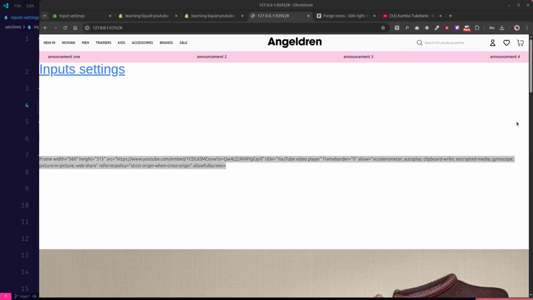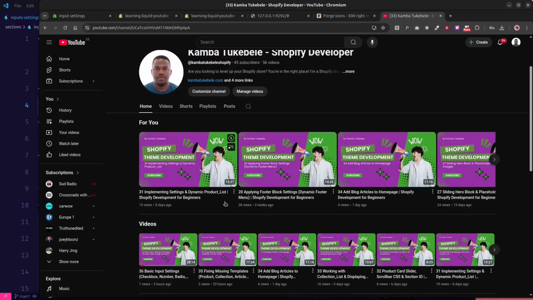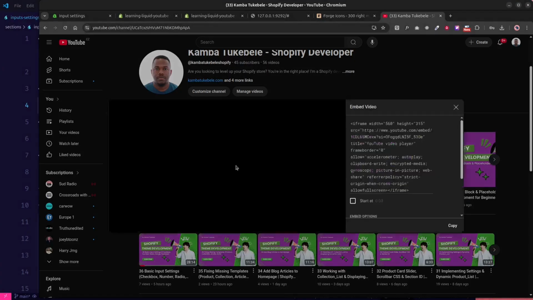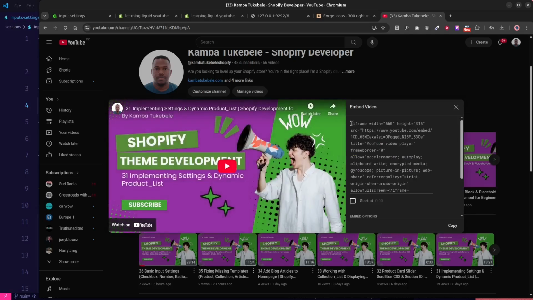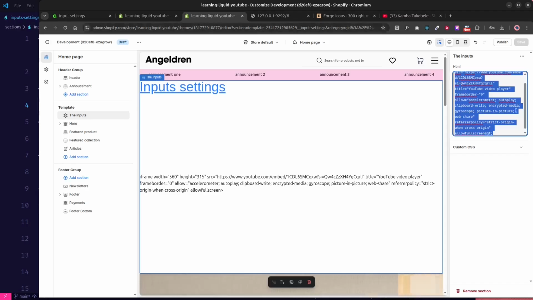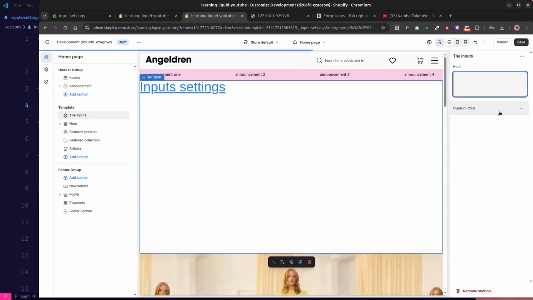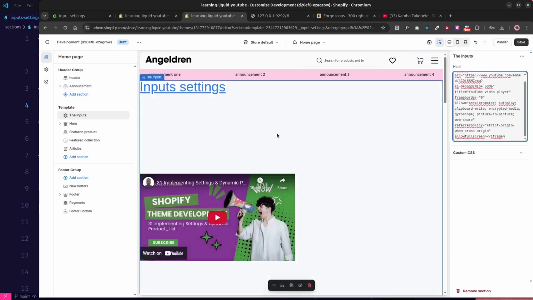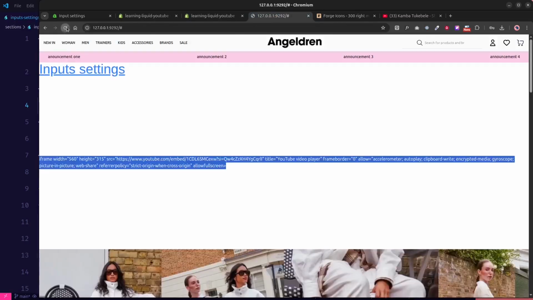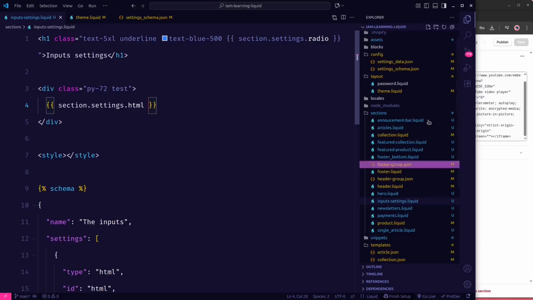I think I copied the code wrongly, so let's do it again. Let me go to embed and make sure to copy correctly. Let's copy that and come back to our customizer. Let's remove this SVG properly and add it again, and we're going to have the video appearing inside our website. If I reload, there you go. This is how you use the input settings of HTML.